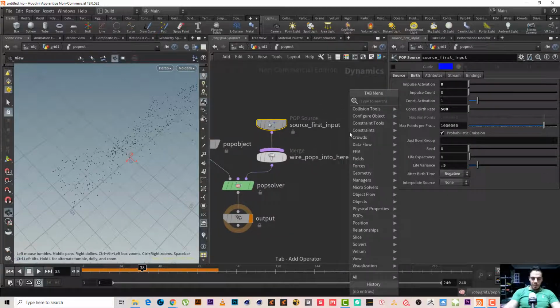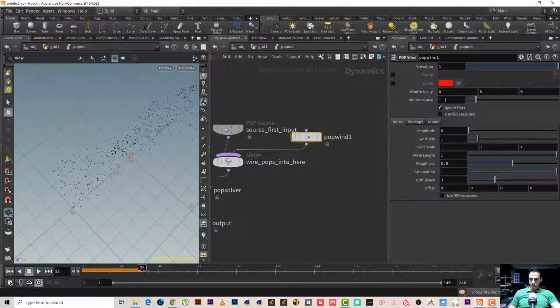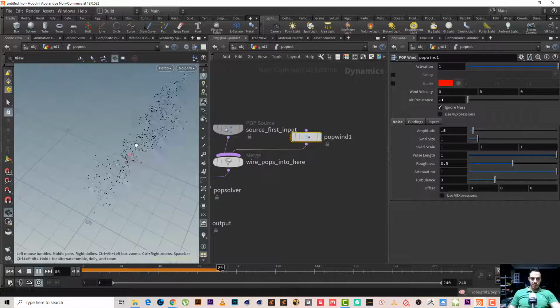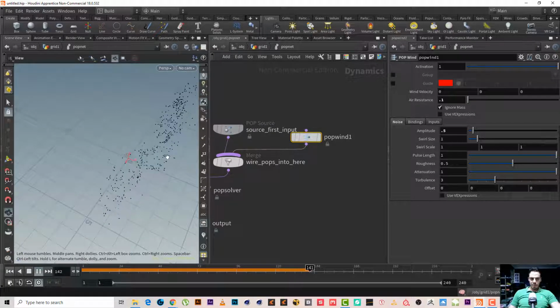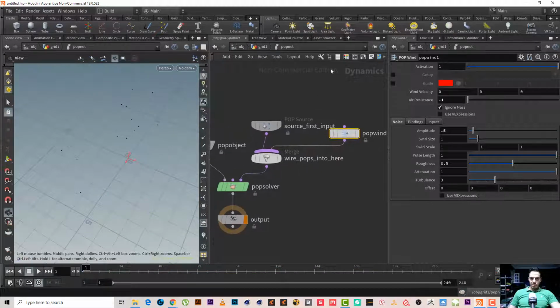So maybe we can add a pop wind. Pop wind contains lots of things. For example, it contains air resistance, so I will make it 0.1. Also amplitude maybe 0.5, so it will give us more variance for the particles, right, like this. Okay, looks good.